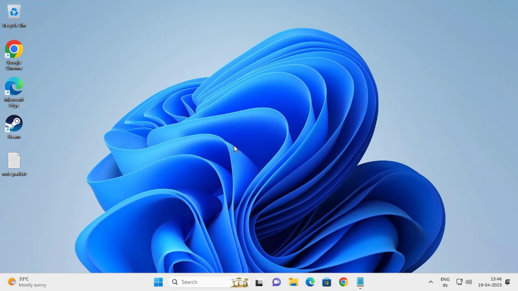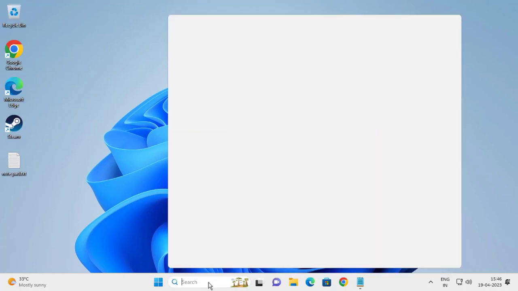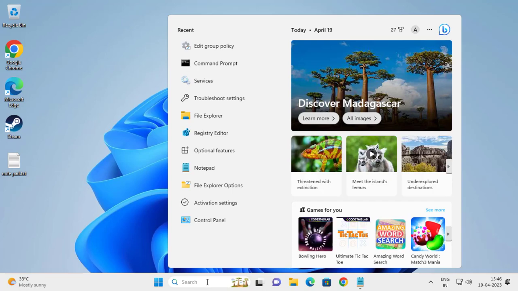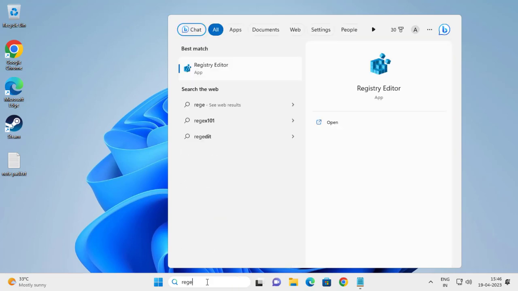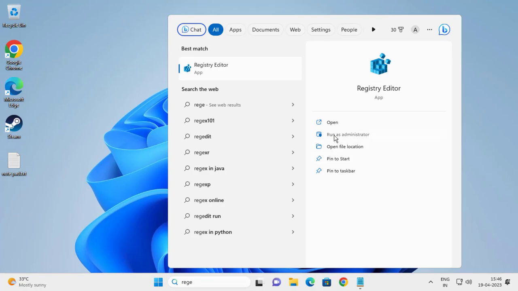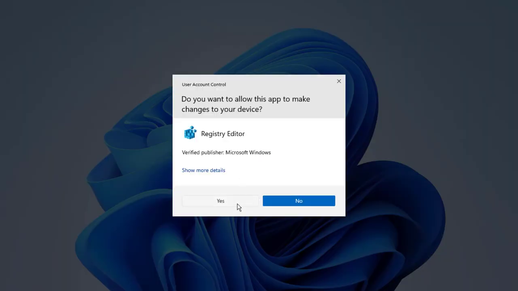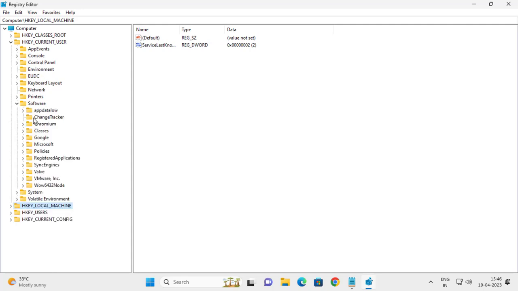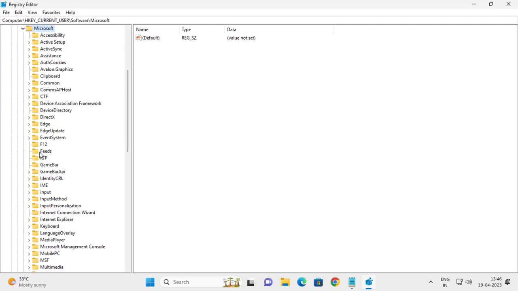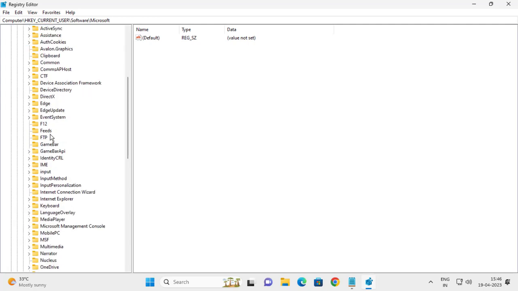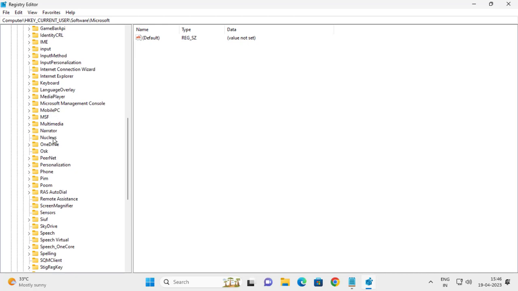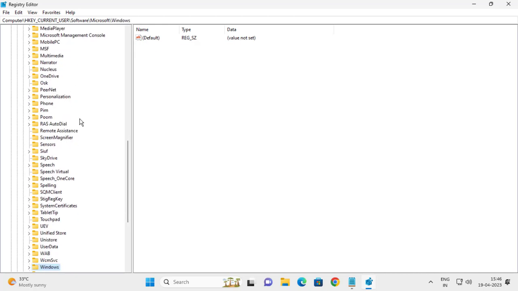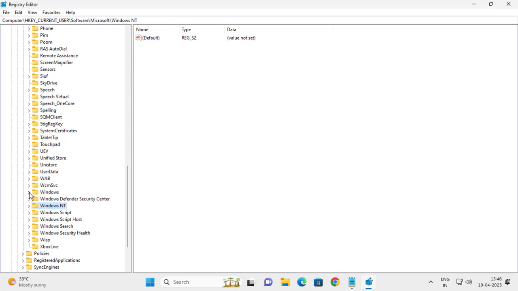After restarting, if it is still not resolved, let's go to the next method, guys. Go to Registry Editor, run as administrator, and click Yes. Now here you need to go to HKEY_CURRENT_USER, then Software. Expand it and go to Microsoft, expand it and go to Windows, and expand it.